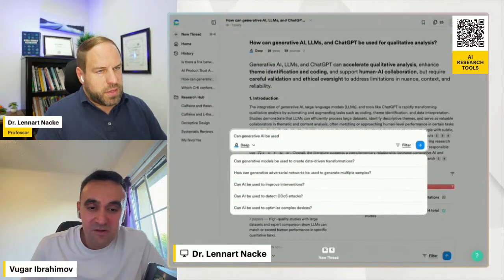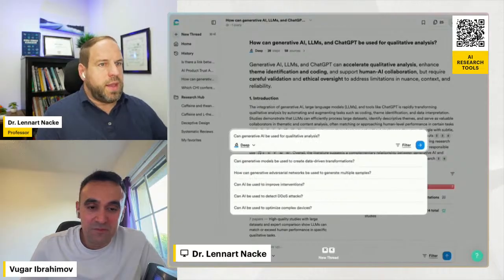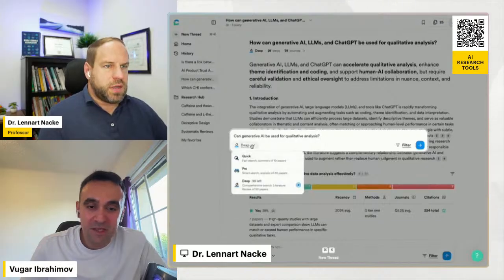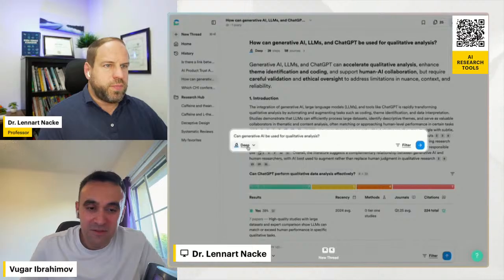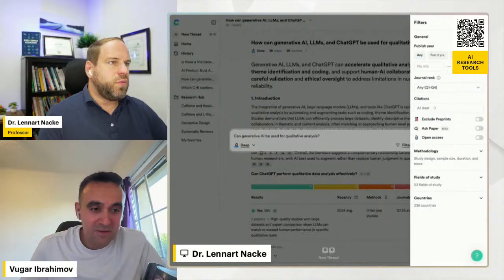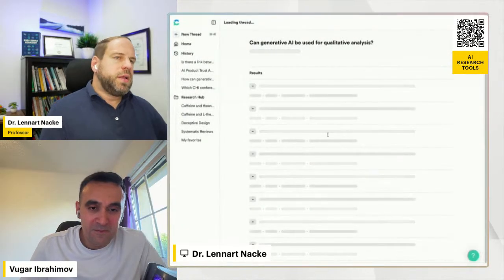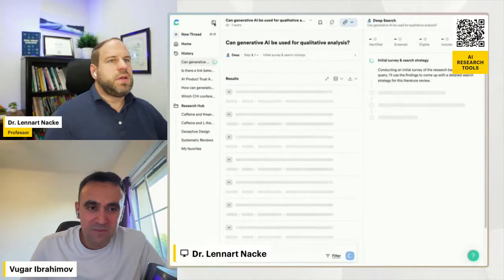So let's run my query again. Can it be used for qualitative analysis? And now I'm formulating this directly as a Consensus Yes/No style query because it's a yes/no question. And then I select deep search and I put no filters on there now. So no filters, so it should find way more articles. So let's run this again and see how long this takes.